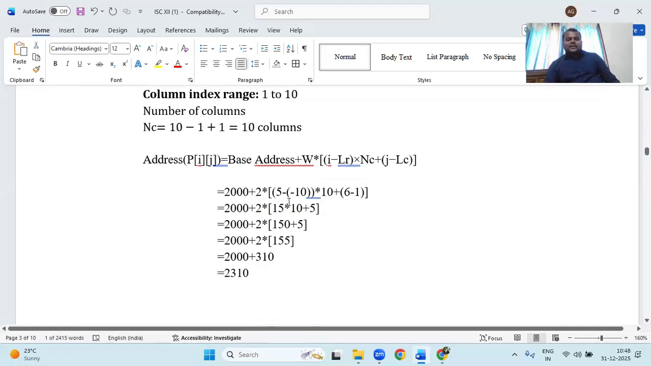Okay, now which one you are going to do? 5 into minus of minus plus 5 into 10. What is this? 5 minus of minus ಬೇಕಾದ್ರೆ ಏನಾಗುತ್ತೆ? 15 ಆಯ್ತು ತಾನೆ? 15 into 10 plus 6 minus 1 ಅಂದ್ರೆ 5 ಆಯ್ತು. 15 into 10 ಅಂದ್ರೆ 150. ನೆಕ್ಸ್ಟ್ 150 plus 5 155. ಇಂಟು 2. ನೀವೇನಾದ್ರು 5 into 115 into 2 30 ತಗೊಂಡ್ರೆ ರಾಂಗು.